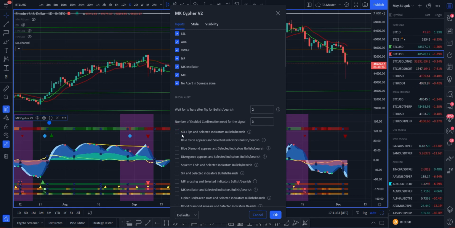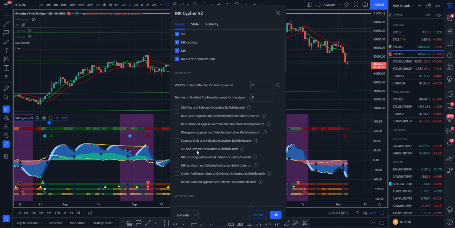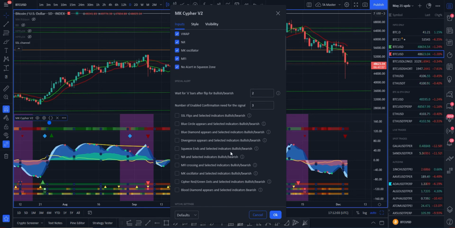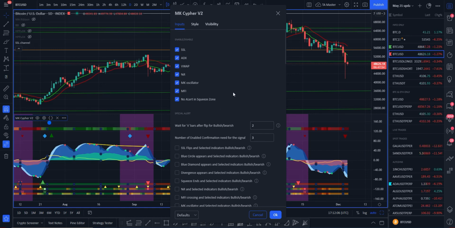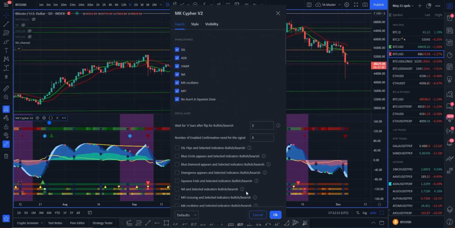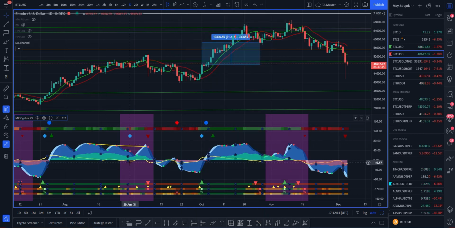But yeah, you can choose SSL flips, the blue circles, the diamonds that are on the ADX. You can do divergences as well. You can do squeeze end. So when we come out of a squeeze, you can get bullish or bearish signals, percent R, MFI, green and red cipher, buy and sell dots, and blood diamonds. There is lots to play with in this, and we've already played with some, and we are providing signals in our channel for some already. But we welcome you to play with this to your heart's content. So yeah, that is pretty much a top line overview of MK Cypher.